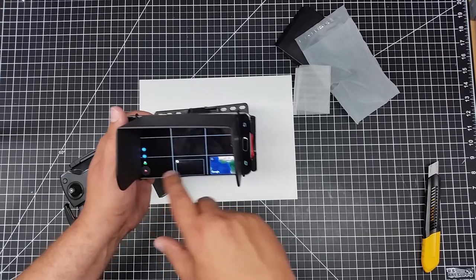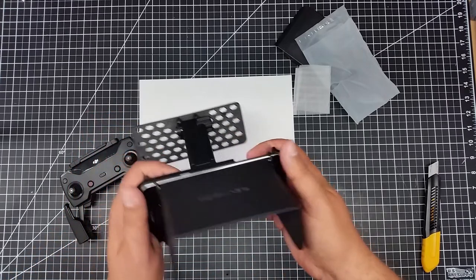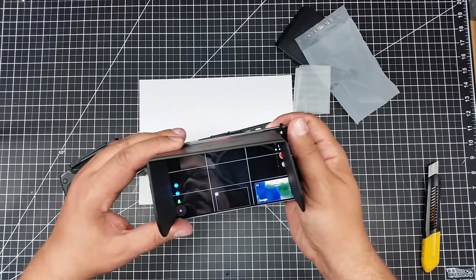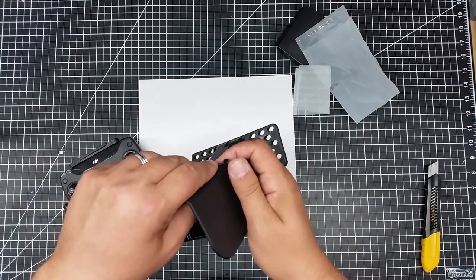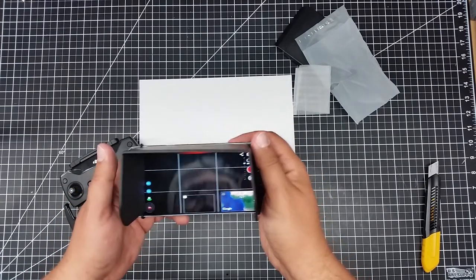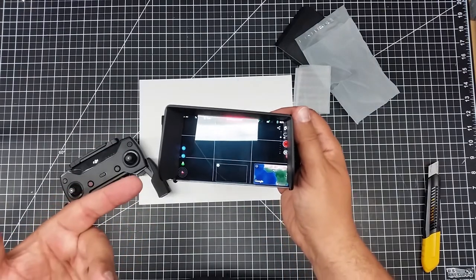I think it might be a little bit hard to get my fingers in there, but if I hold it down like that, it definitely does a pretty good job at shielding from the sun, which is what I want to do. So I'll have to give it a shot in the field. I'll let you guys know how I like it.